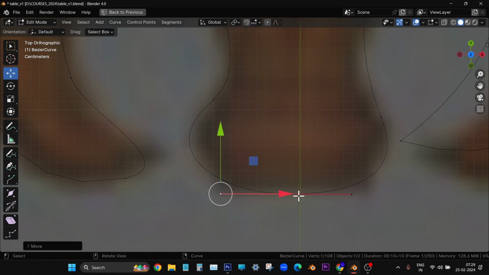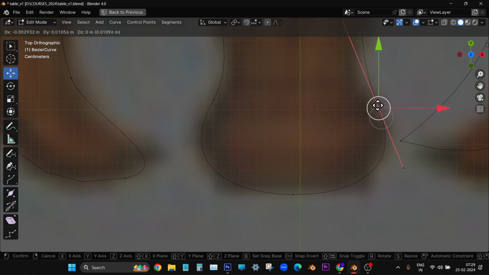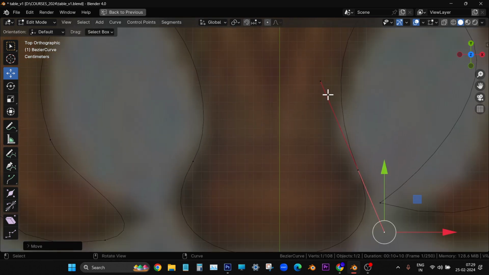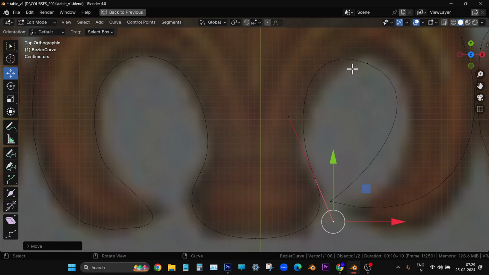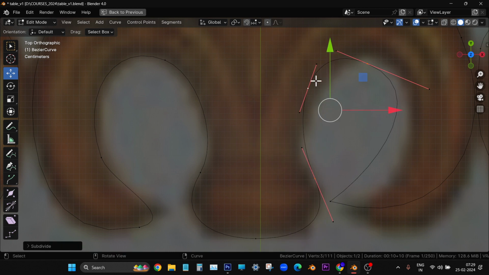Make it flat. Right. Now here and here I am going to add subdivide. Yeah, one more vertex I have added.